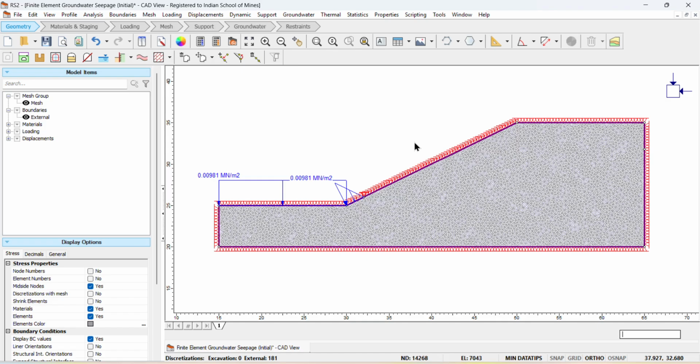Again, these hydraulic boundaries are subdivided into fixed head boundary, which is constant water pressure; no flow boundary, where there is no seepage; seepage face, where water can exit freely at atmospheric pressure; and flux boundary, the last one, which is a fixed rate of water inflow or outflow. So these four types are hydraulic boundaries.